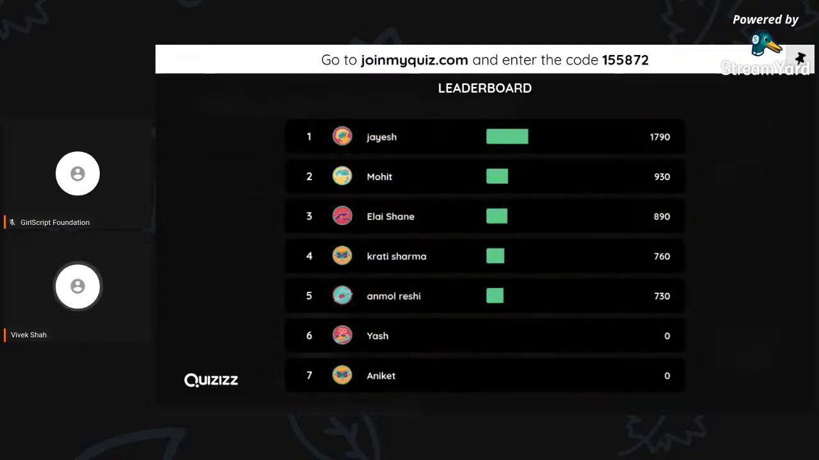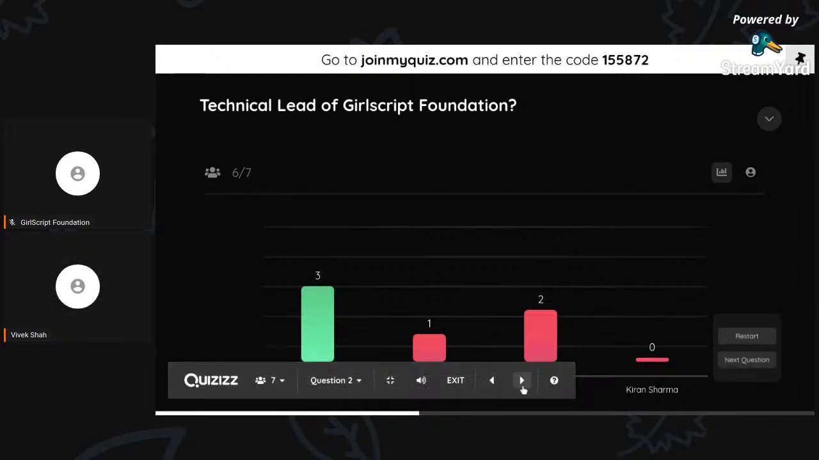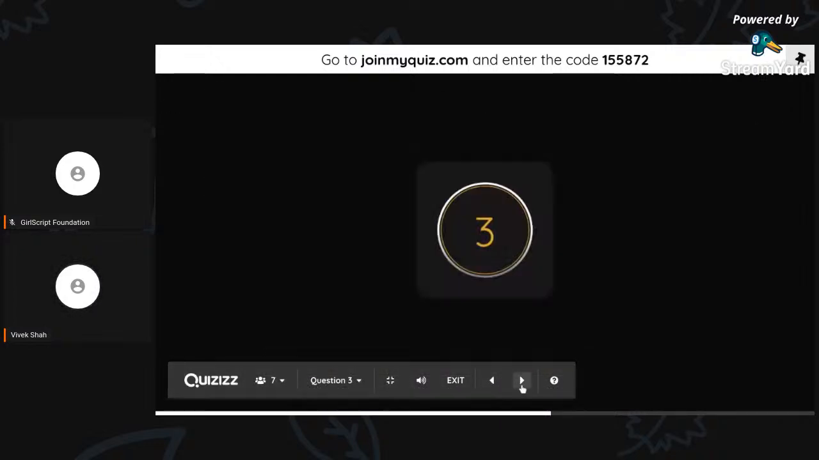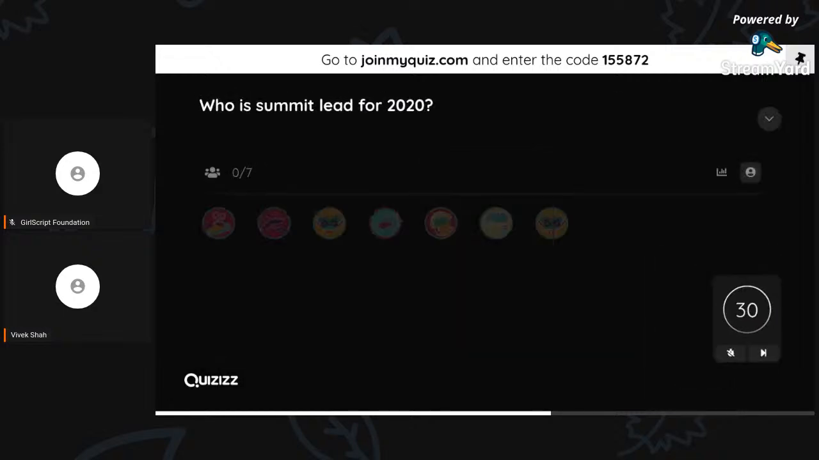Jayesh, Lai, and Anmol answered correctly. Jayesh topped the list, and the answer is Abhishek Kumar. Next question on the screen. Who is the summit lead for 2020? So, who is leading the summit of GirlScript India 2020, which is virtual?